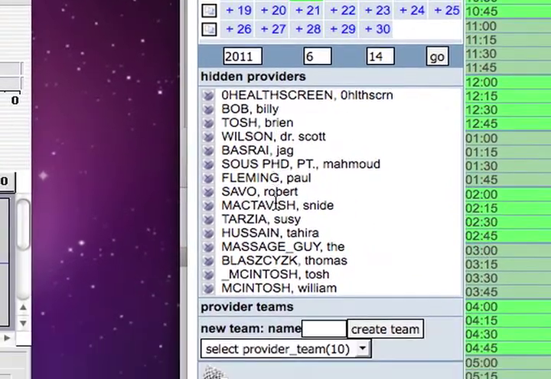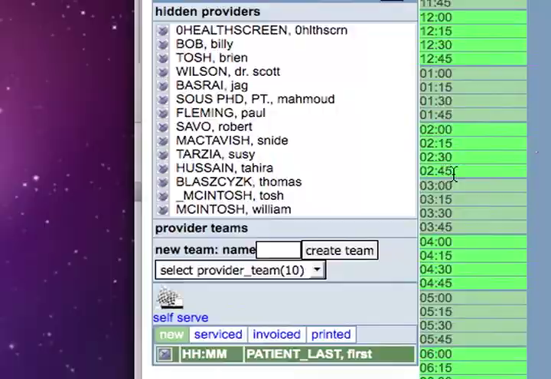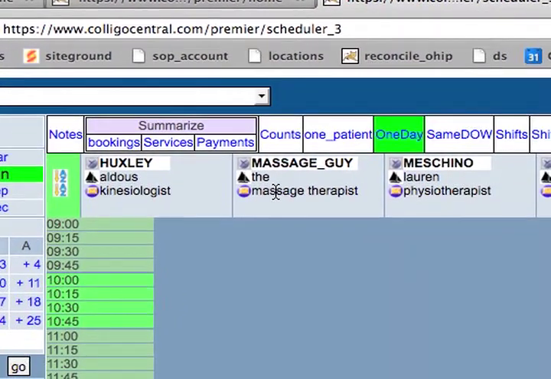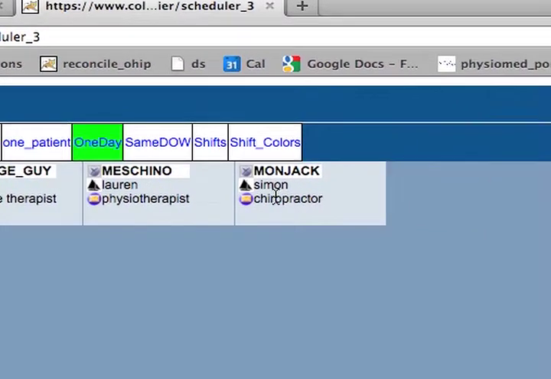Can get rid of the other providers we don't need. Looks like we lost the massage therapist. We'll just bring them back. Kinesiologist, massage therapist, physiotherapist, and the chiropractor.